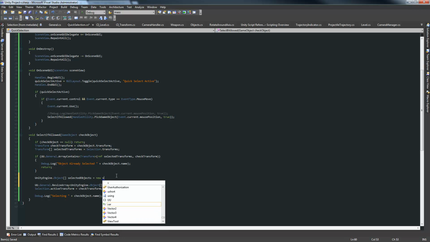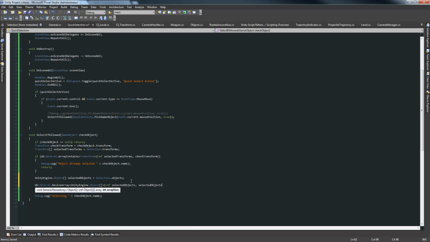So object selected objects, selection dot objects, resize the array selected objects to selected objects dot length +1, and then selected objects dot length -1 equals check object. Yeah, that should be fine.